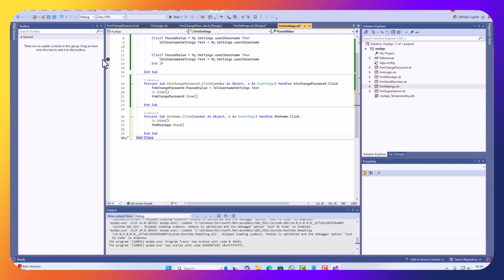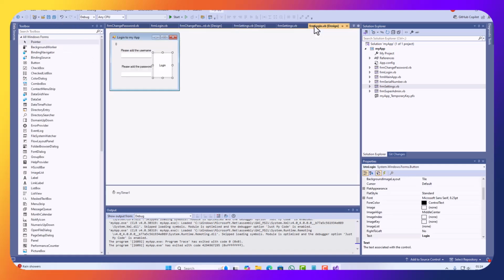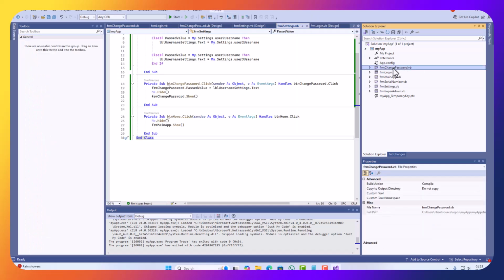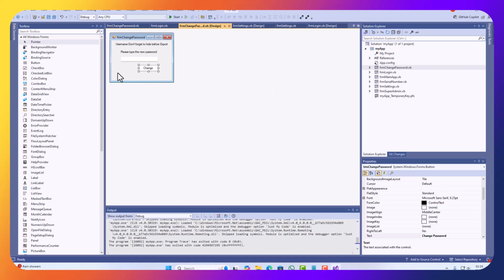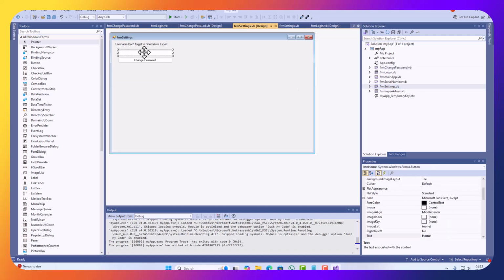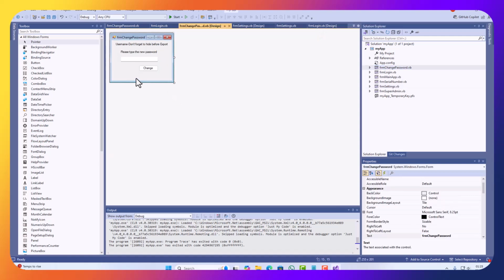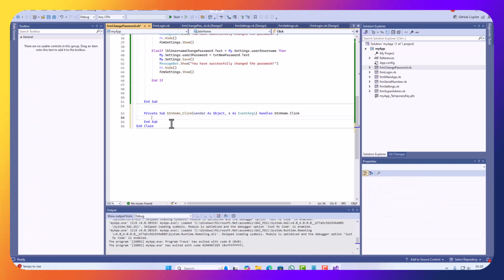Perfect. Okay. Let's go back to the change password. So if we want to go back to the main page here, let's go to settings. Let's go to the home, copy the home button here. Let's go to the change password and let's paste the home button here. Okay, so the user can actually go home. Let's put further down a little bit. Here we're going to say me.hide frm main app.show. Oops.